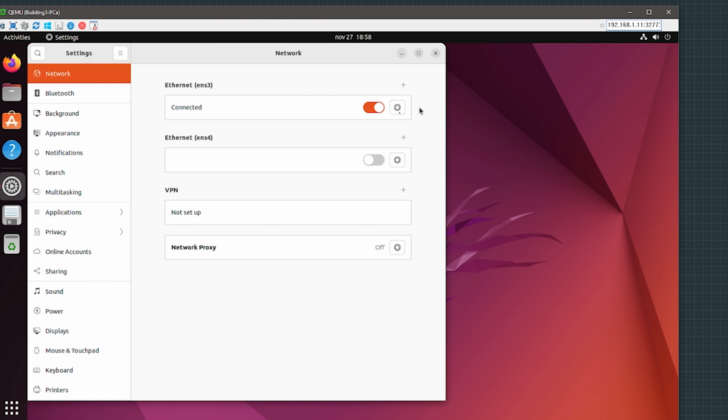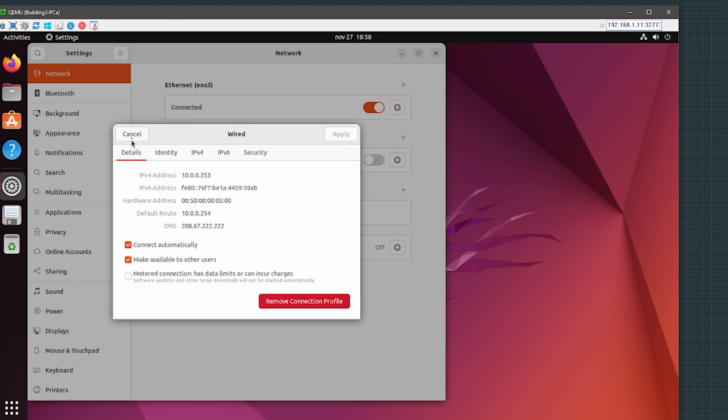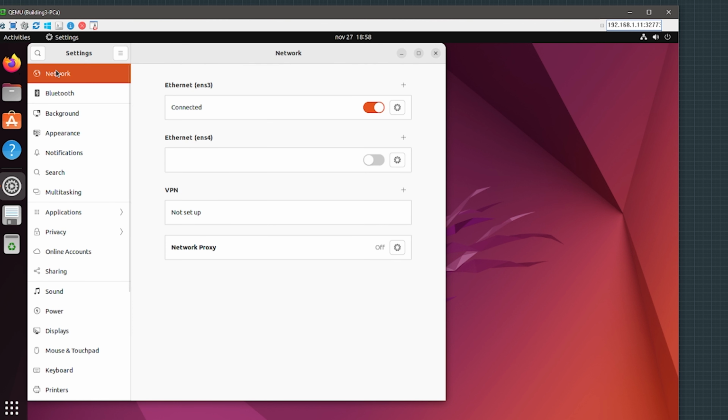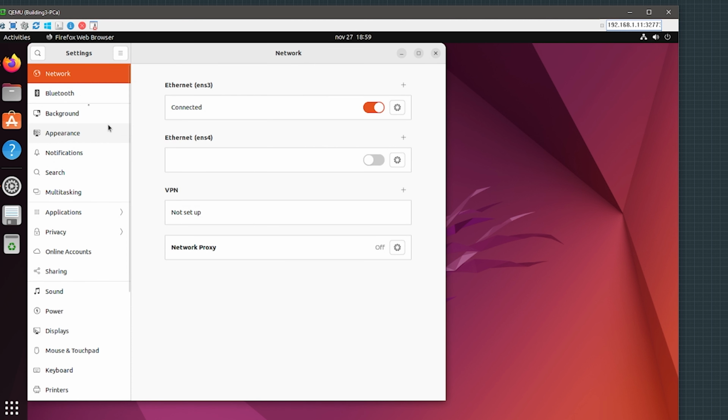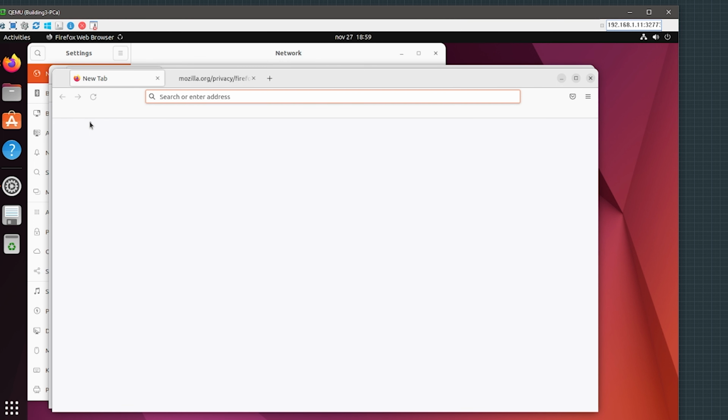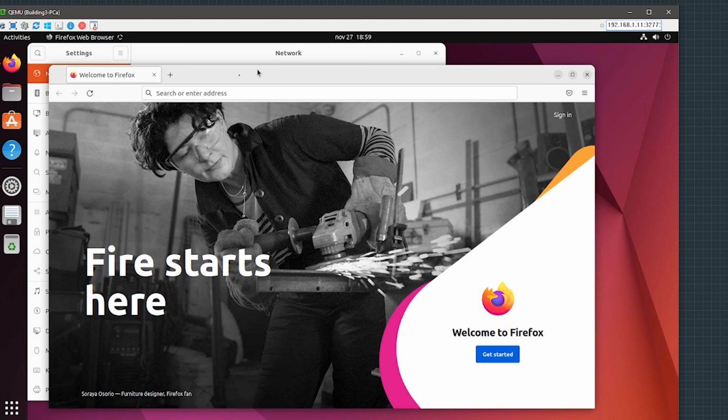I've had some issues with this VM not working right after an IP address change, so I've learned to turn it off and back on again. Remind me later on that. And now we'll wait for Firefox to open. These aren't the most powerful VMs in the world, so they are a little slow.